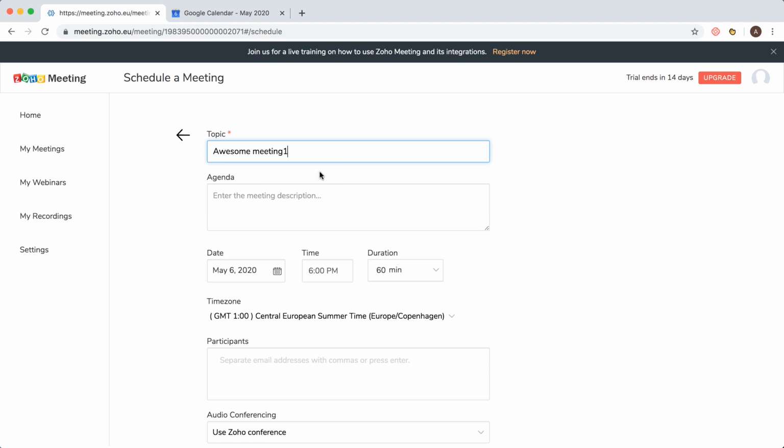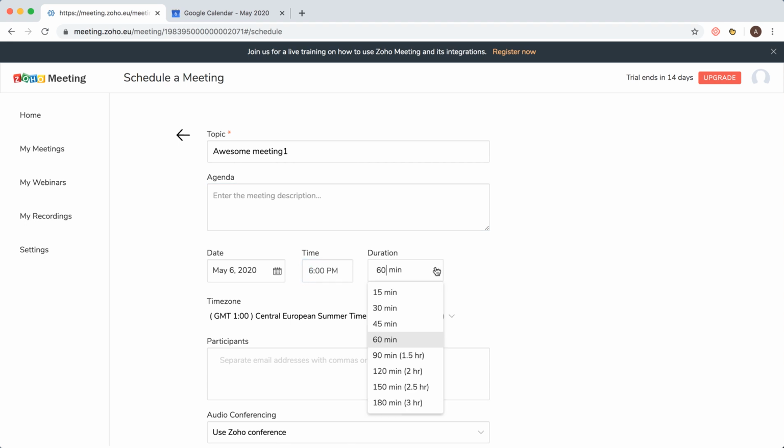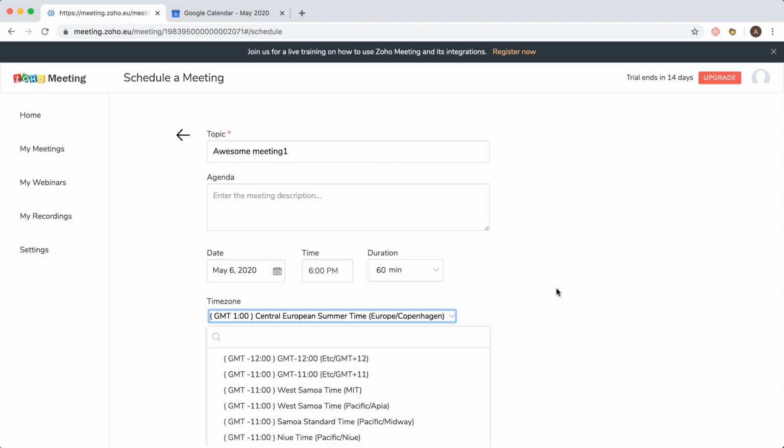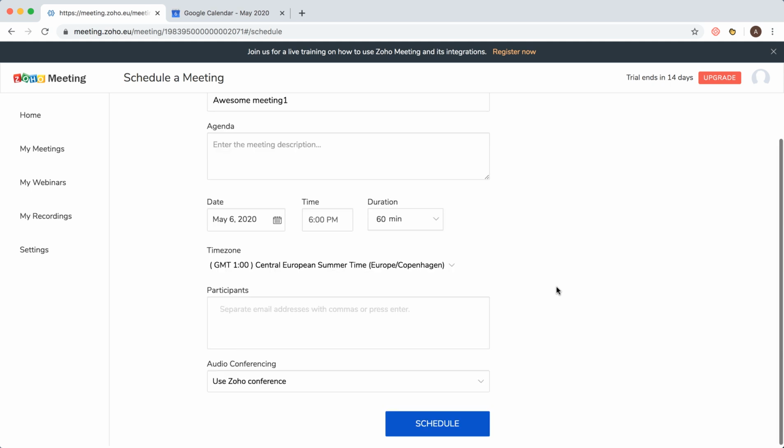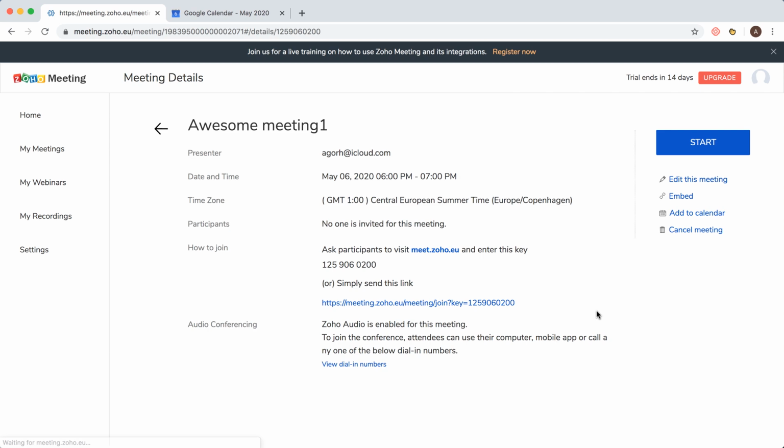So just add topic, agenda, you can add date, time, duration. You can select time zone. You can change your time zone in settings. You can add participants with email addresses. And then audio conferences. It's super easy, and just click schedule.